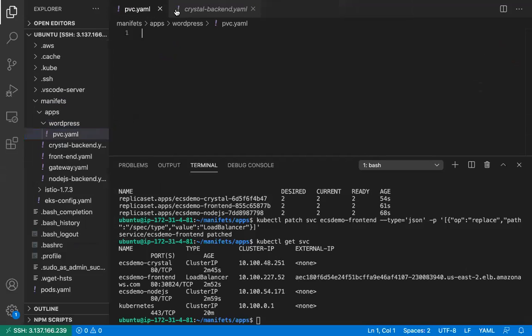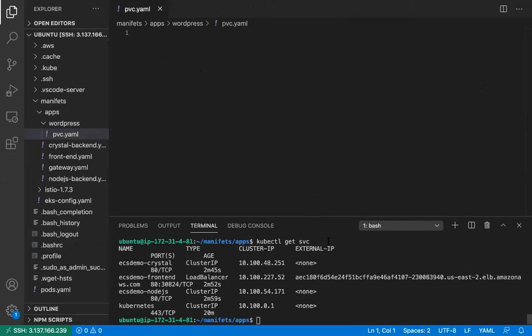So any idea what is PVC? Anyone? Is that a persistent volume you're saying? Yeah, it is persistent volume claim.